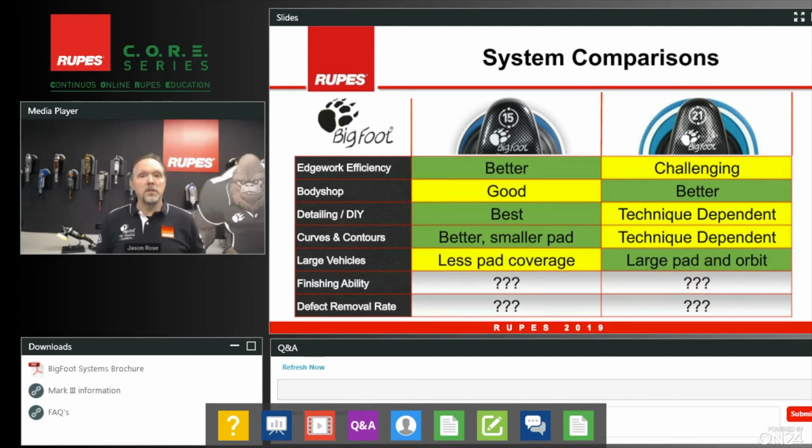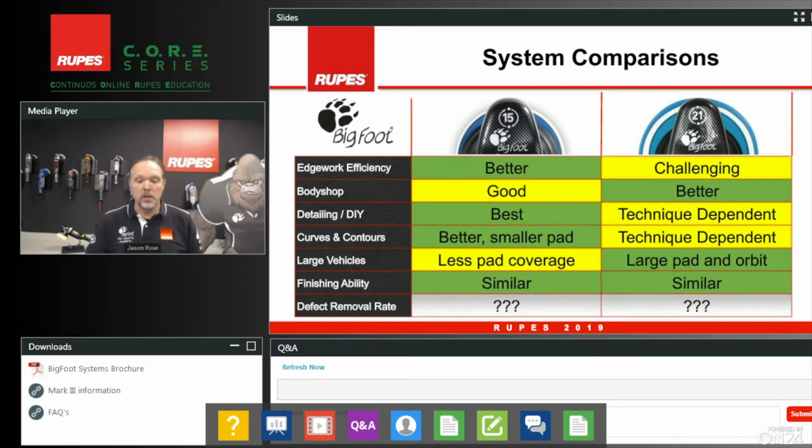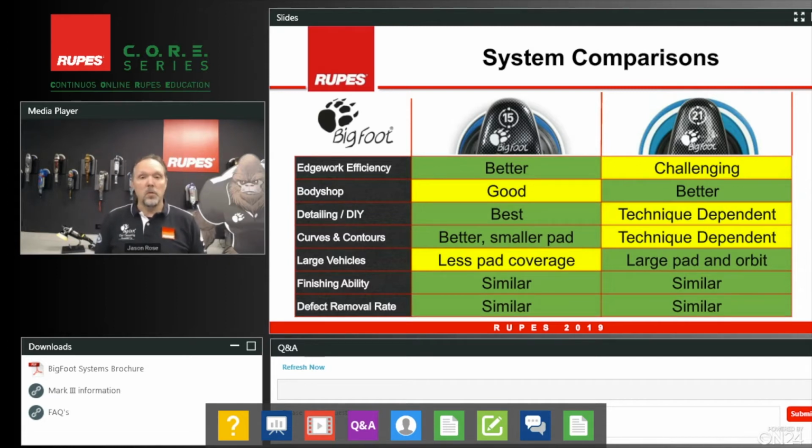And as you can imagine, the larger the vehicle, the more flat, wide open spaces. The 21 millimeter would handle that area slightly better. Now here's where it gets fun. Finishing ability and cut rate, or defect removal rate, we are saying are similar to each other.